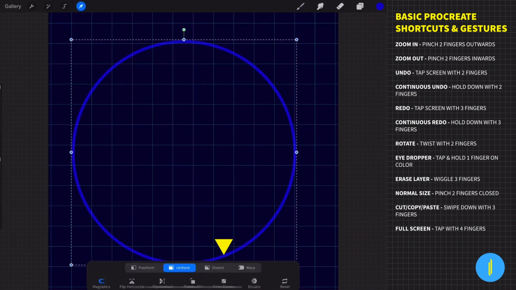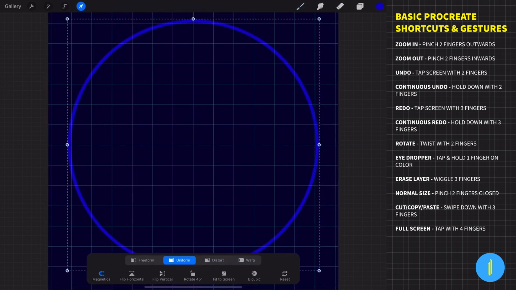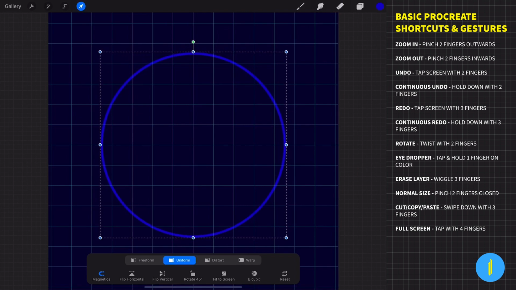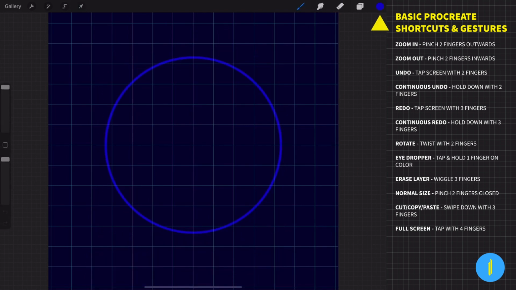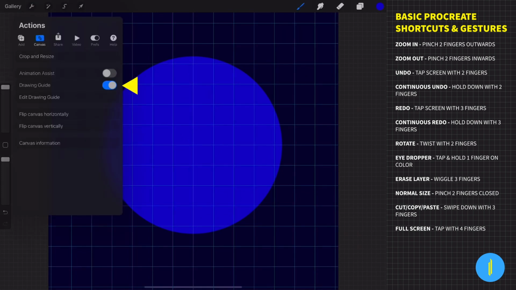Now go to Transforms and press on Fit to Screen. It's going to help us to align the ball exactly in the middle. Now let's resize it with two fingers. Cool. Now drag the color into the ball. Let's turn off the guide.